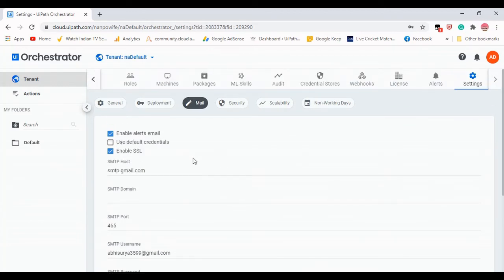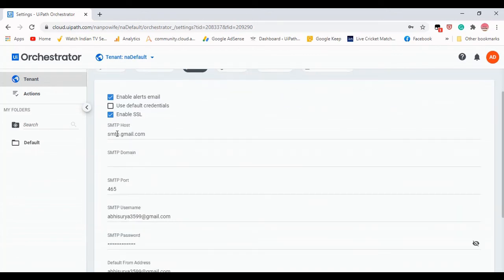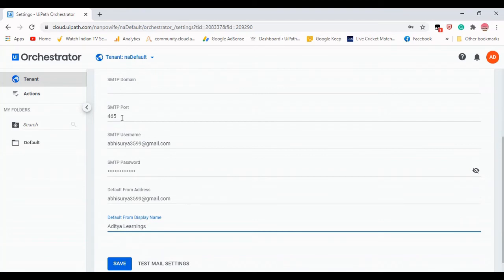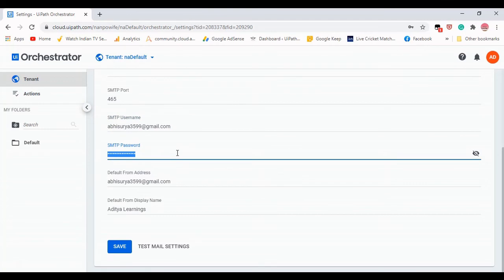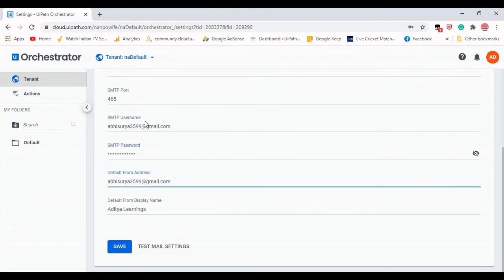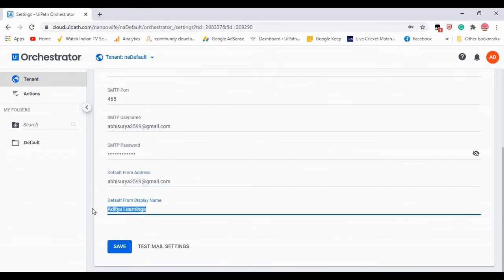Let me recap it again. You need to check this box and enable SSL, and you need to set the host as smtp.gmail.com, and then the SMTP port is 465, and the username is the mail ID for which the app password is generated, so that mail ID you need to provide here, and the app password generated for it. Then the default from address is the same as this SMTP username, and the default name is what to display to the user.